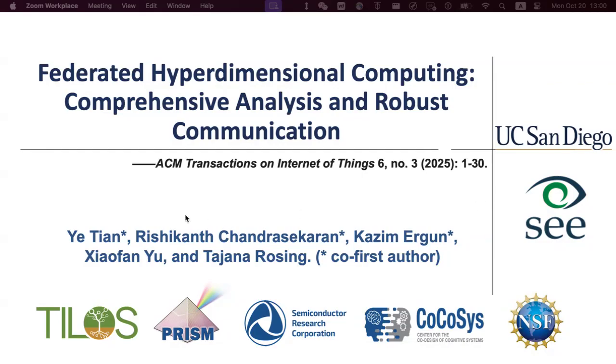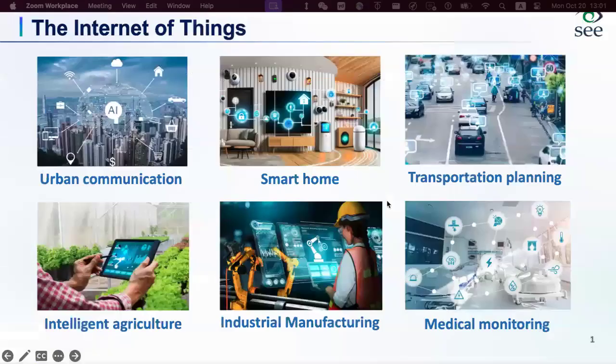Yes, please. Okay. Hi everyone, thanks for the introduction. My name is Tian, and I'm very glad to be here to share one of our works this year. We proposed a federated learning computation framework, and we also give a comprehensive analysis and some robust communication strategy.